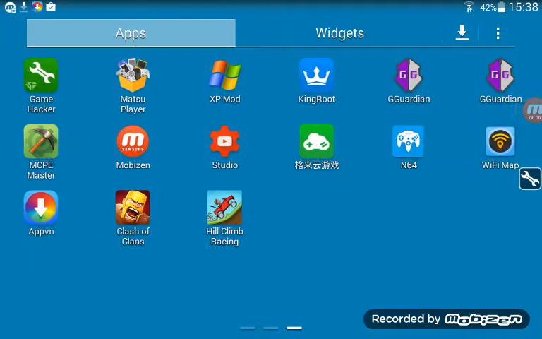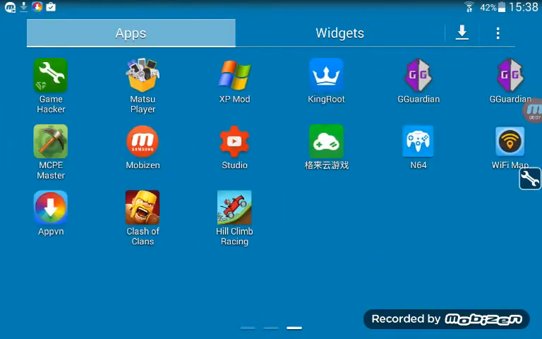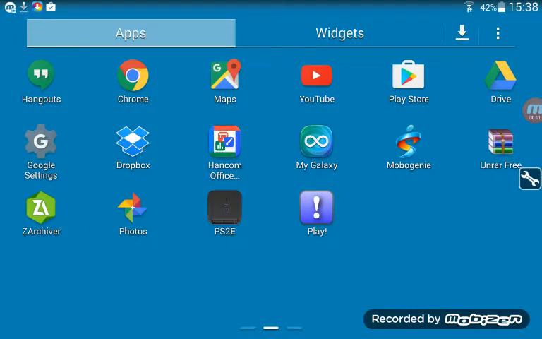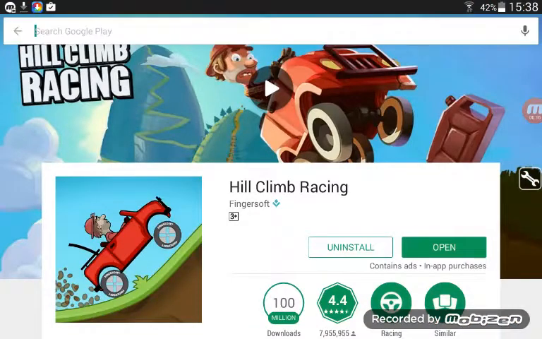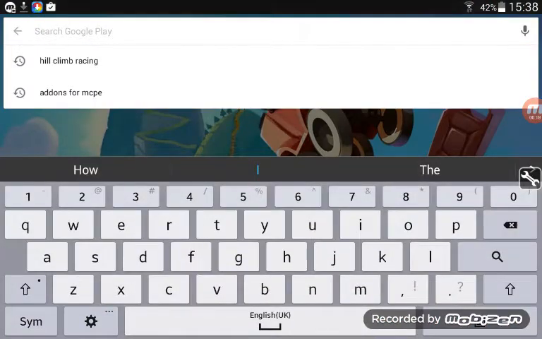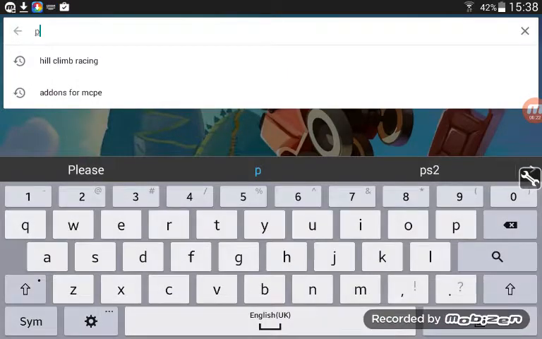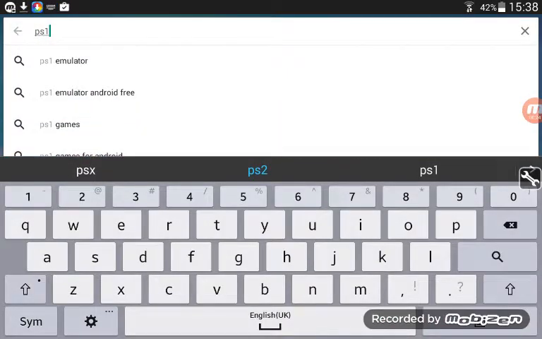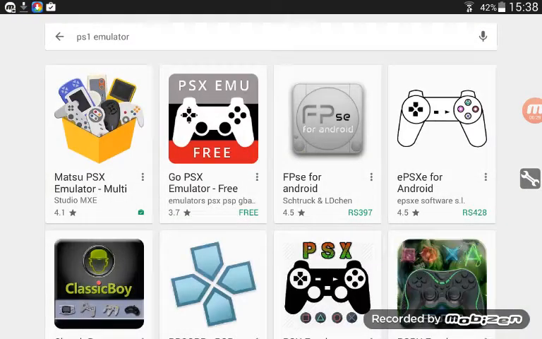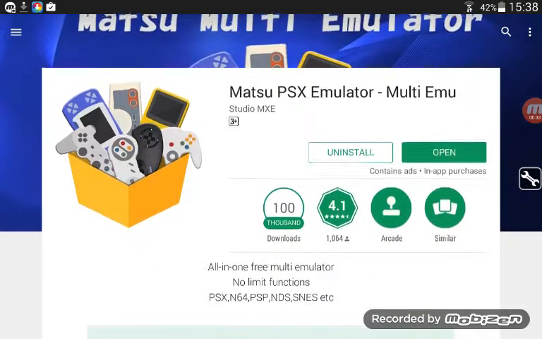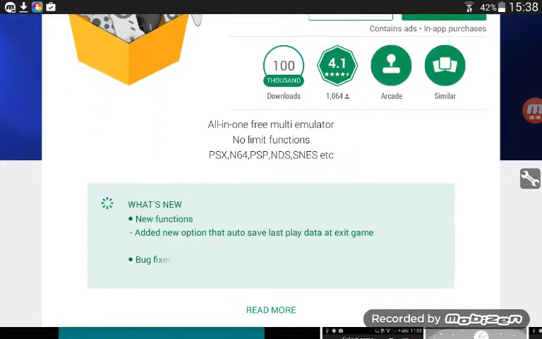Today I'm going to show you how to install PS1 games on an Android device. For this, you have to install a PS1 emulator. Go on the Play Store and search for PS1 emulator. Matsu Player PSX emulator. Okay, here I've installed it. I am not installing this again. Now go back.